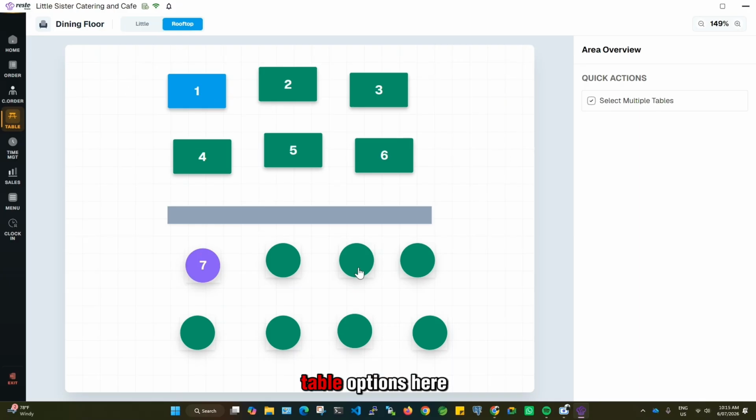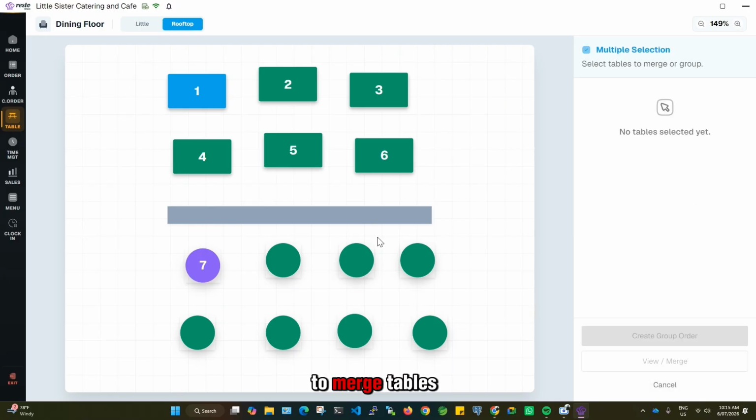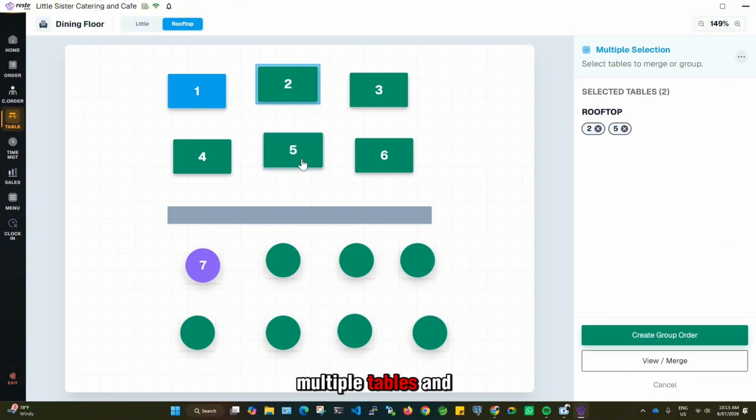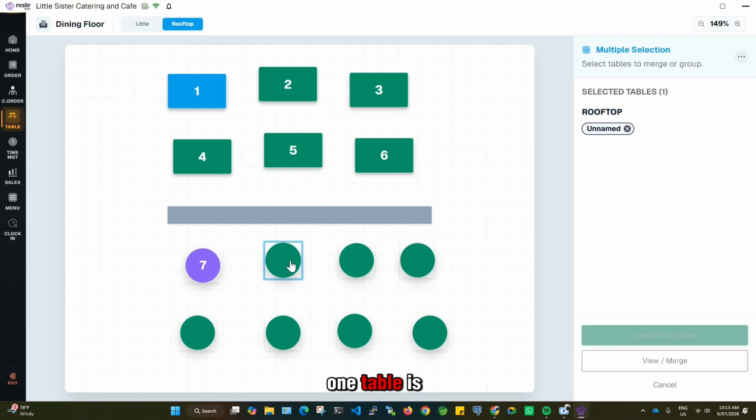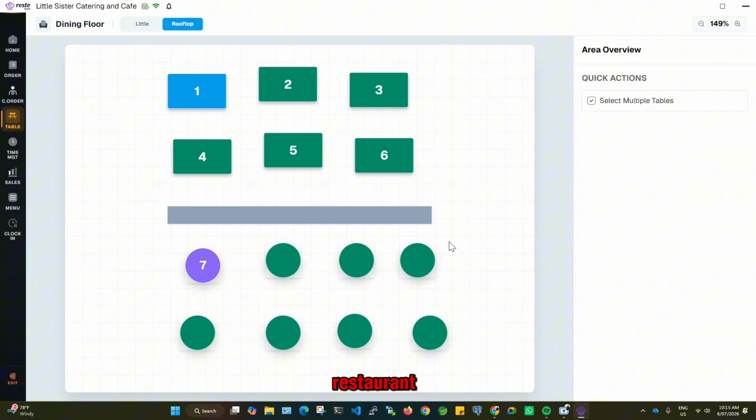Now, with the table options here, you can also merge tables. If you want to merge tables, you can select multiple tables and merge them together. You can also create a group from selected tables. If you want any table to be disabled, you can do that from here as well. For example, if one table is not available or if a section is closed, you can disable the table. We can set up different options depending on what is convenient for you and your restaurant. This can also be helpful for reservations.